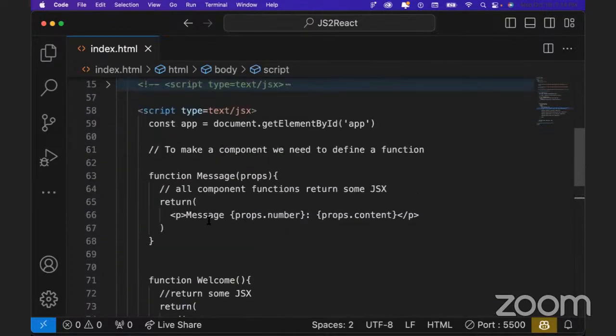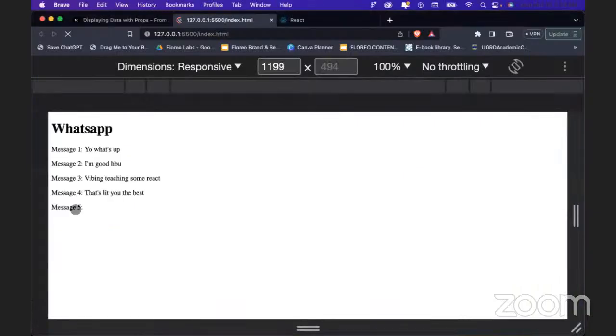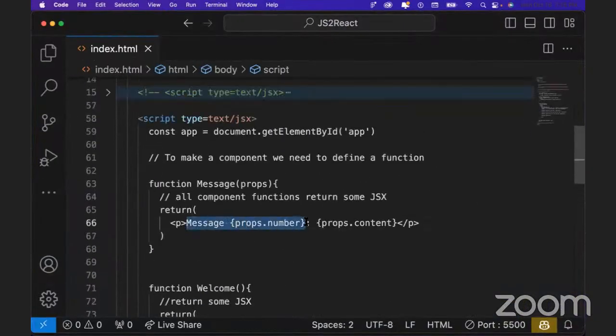On the other hand, if you have a component that's returning a very specific kind of syntax using specific props, and a prop doesn't exist, let's take out content from that last message, we're not going to see that thing render at all. In this case, message 5 shows up because we have the message and a number.